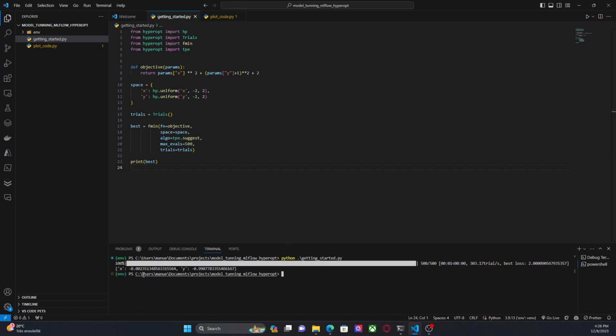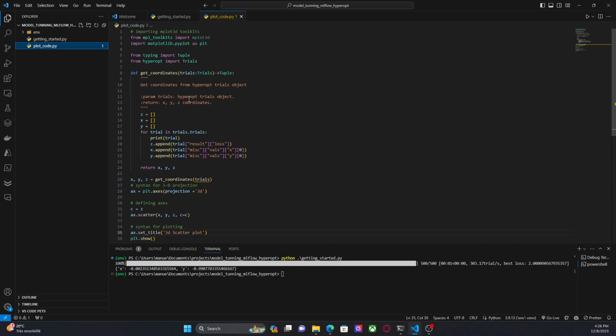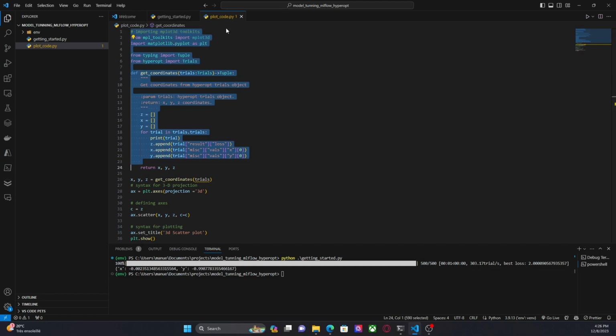Okay, as we can see here, we have 0.00, that's basically 0, and y is minus 0.99, that's basically minus 1. So let's try to explore every iteration by plotting those points. I'm going to use this code that I have prepared here. I have this function called getCoordinates, and it takes the trials object as a parameter. I'm basically taking the loss, the x, and the y value for each iteration. So I'm going to copy this code so we can plot that iteration process.